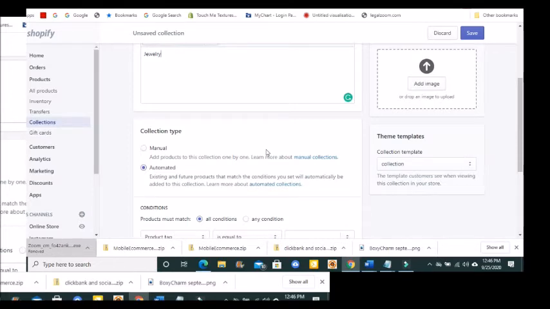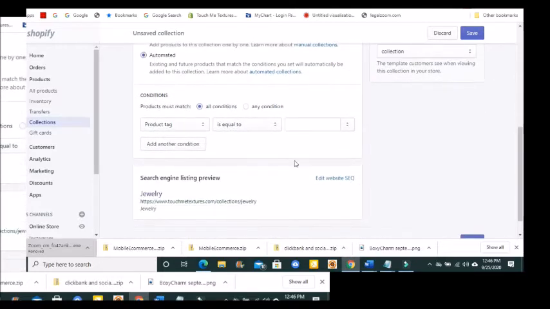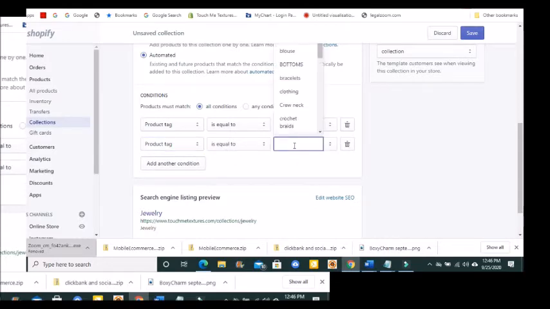So, all right, we have what is called a jewelry page, and we come down here. It says condition, product tag would equal, let's put again, jewelry. Another condition, we could say rings. Another condition, we could add a necklace.